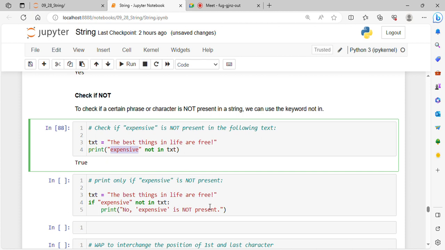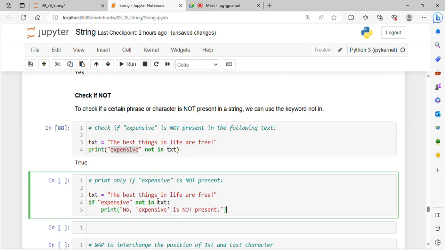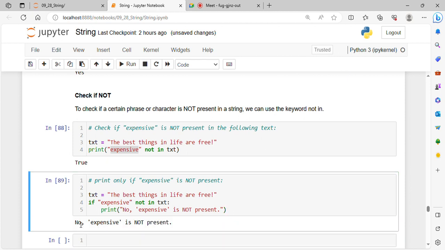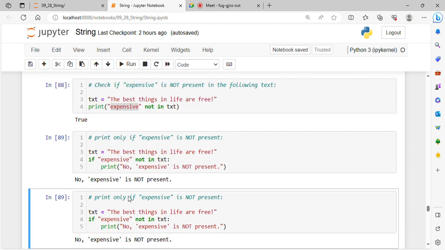Okay, same you can do with the if else. If expensive not in txt, print no, expensive is not present. It will print this. Okay, you can also do it with another word.